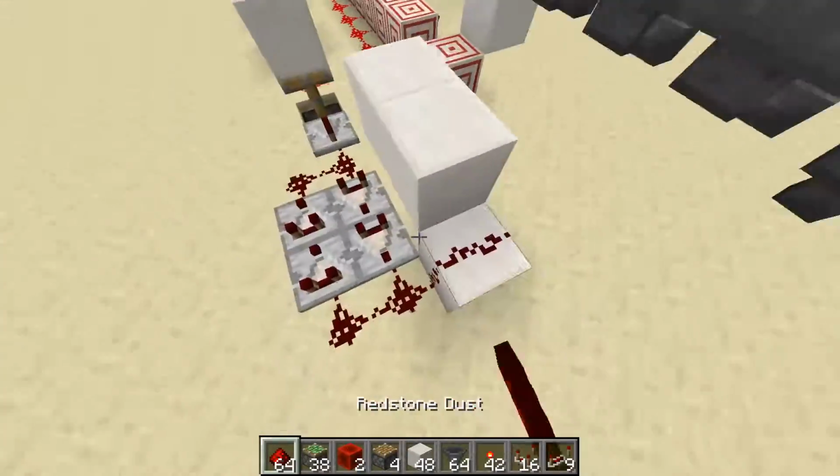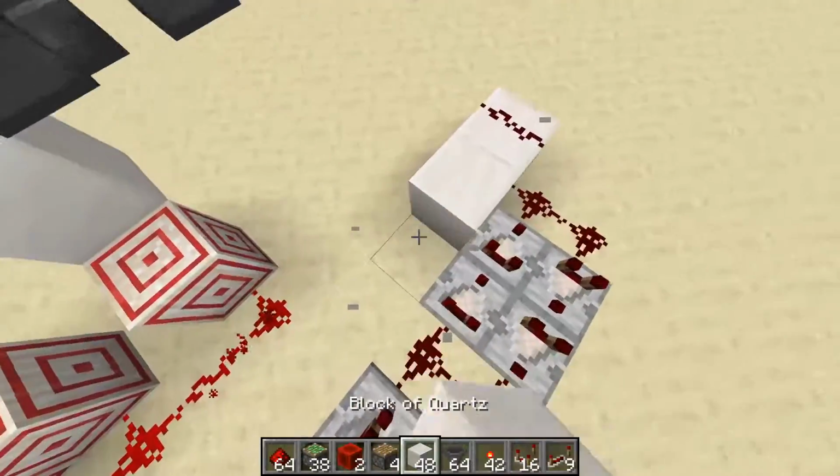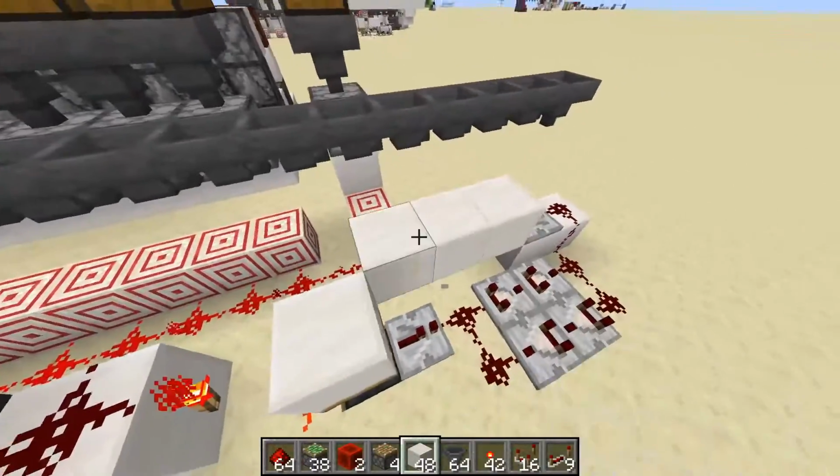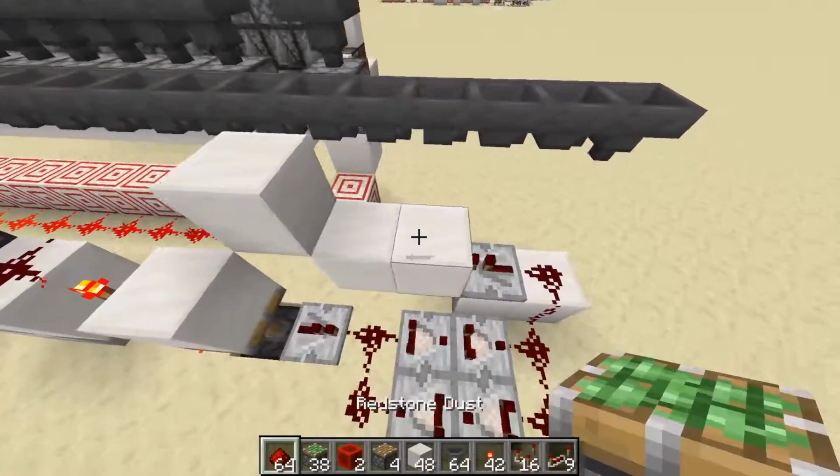And what we're going to do is put dust here. I'm sorry, it should be like this. Repeater, block up, just like so. Should look something like this when you're all finished.